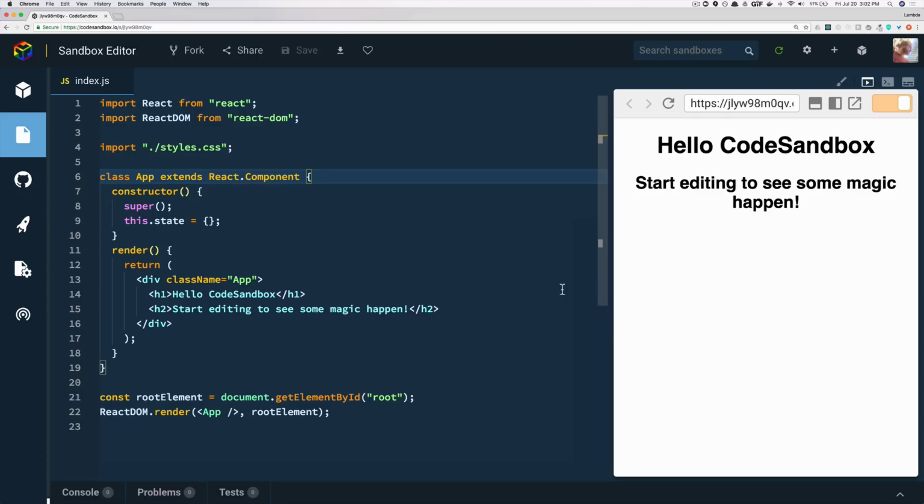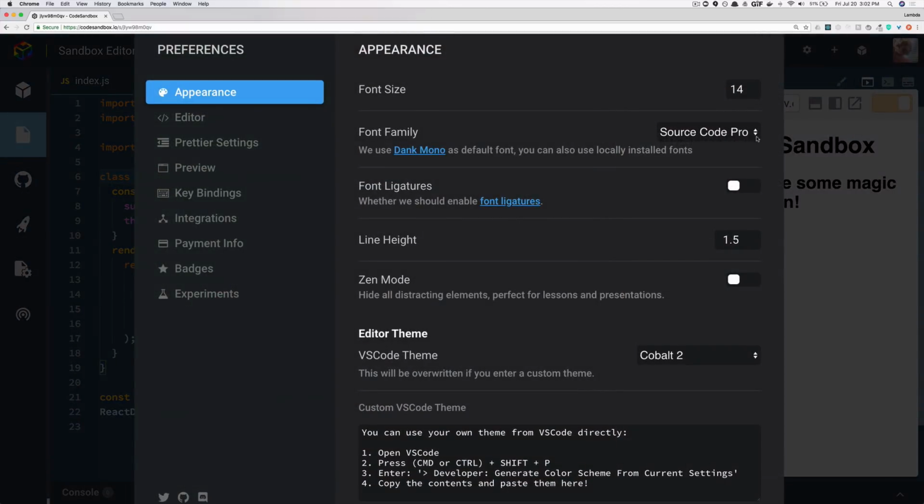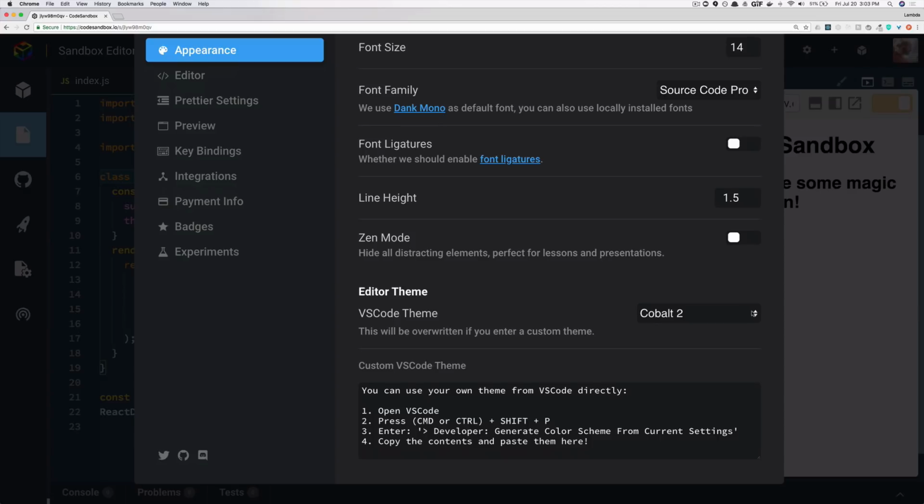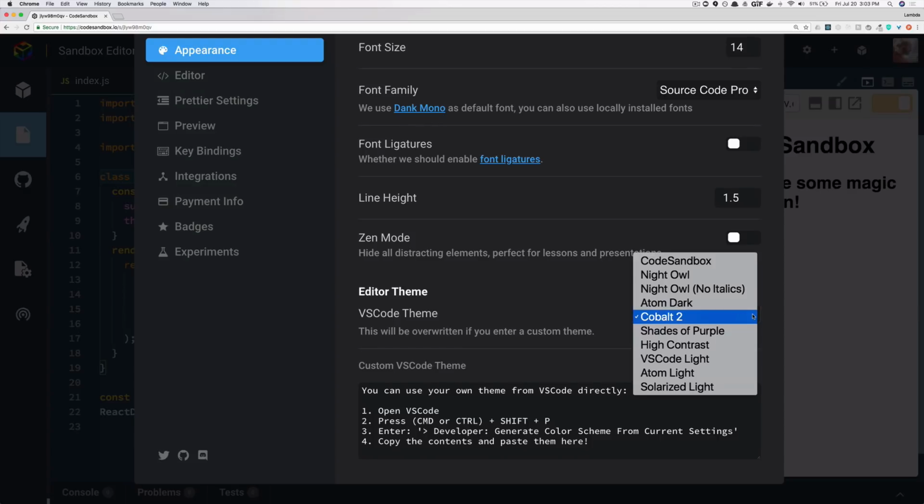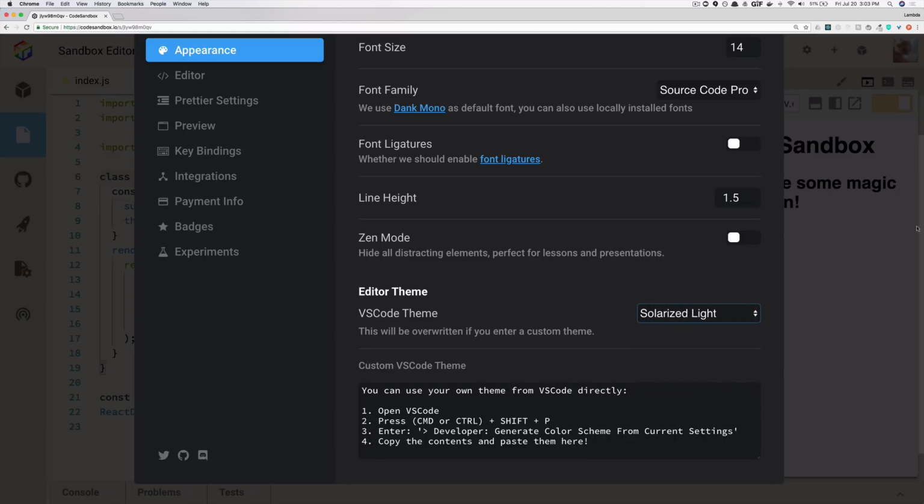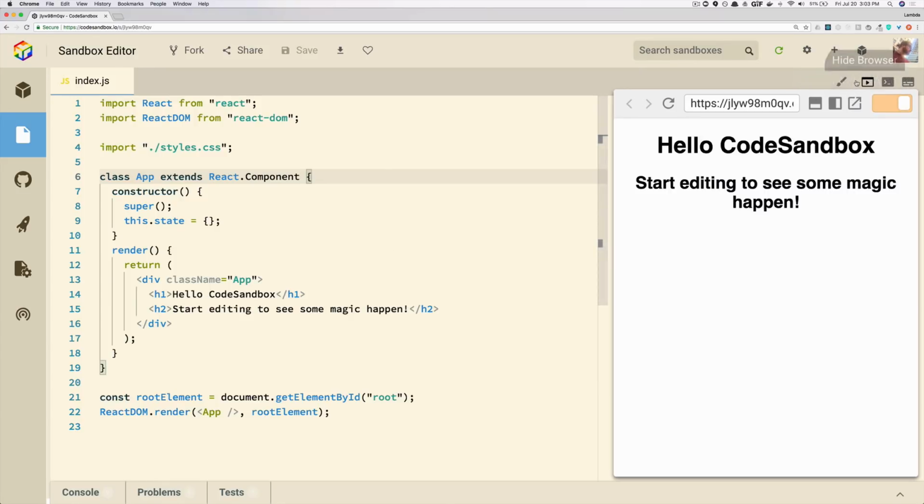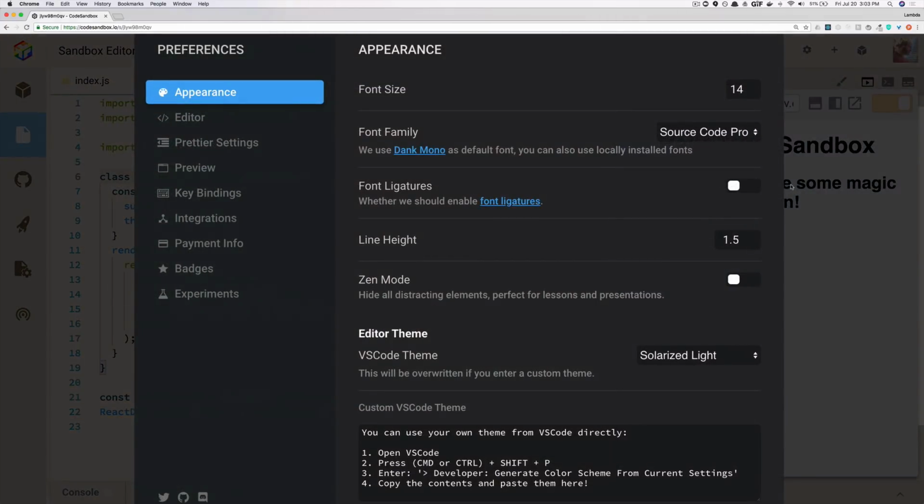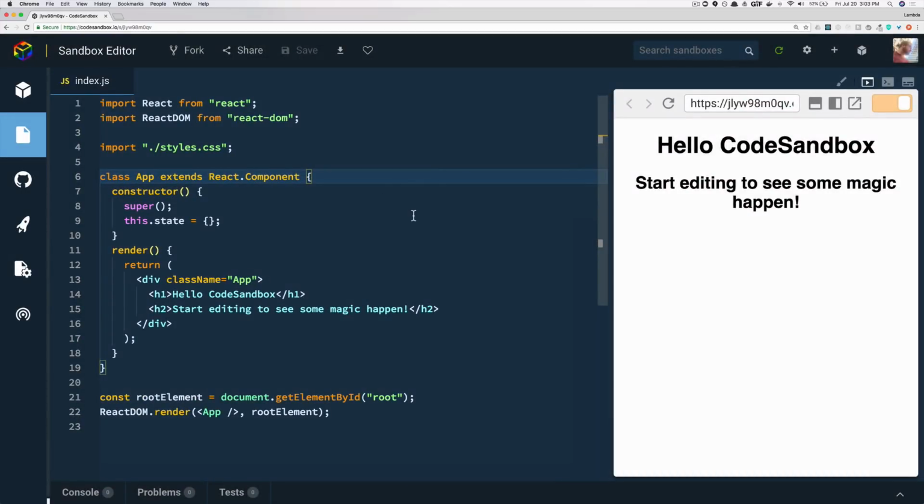The reason that my theme looks a little different is because CodeSandbox recently added the ability to put your own themes from your VS Code editor into CodeSandbox. You can follow their little tutorial here and choose different themes. If you notice, I just selected a theme and it turned to a different style. I'm going to keep my theme in this nice Cobalt 2 theme, and that's the theme we're going to be working in so that we keep things consistent.